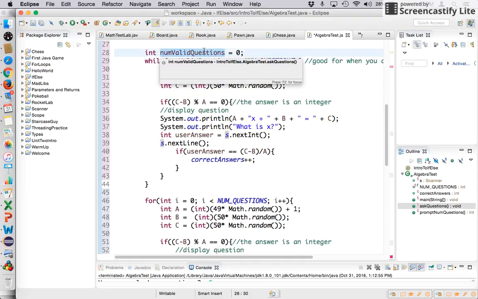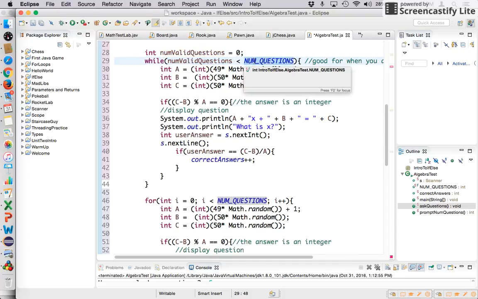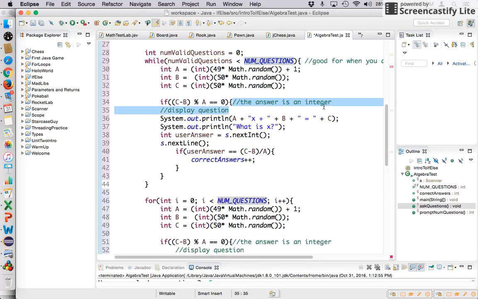We need to keep track of the number of valid questions in here. The number of valid questions generated at the beginning is 0. So is 0 going to be less than number of questions? Let's just say 10. Is 0 less than 10? Yes, this loop will run. So we want to go ahead and increment that number of valid questions.